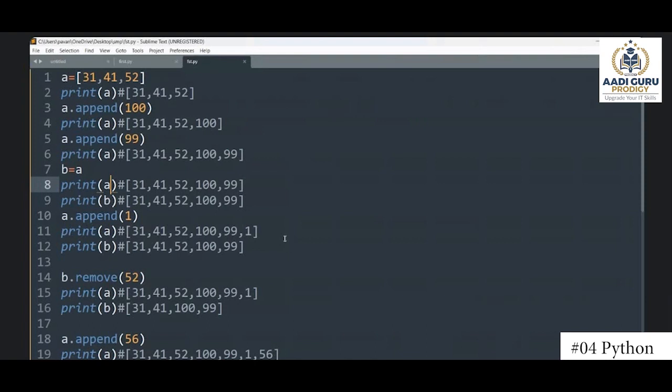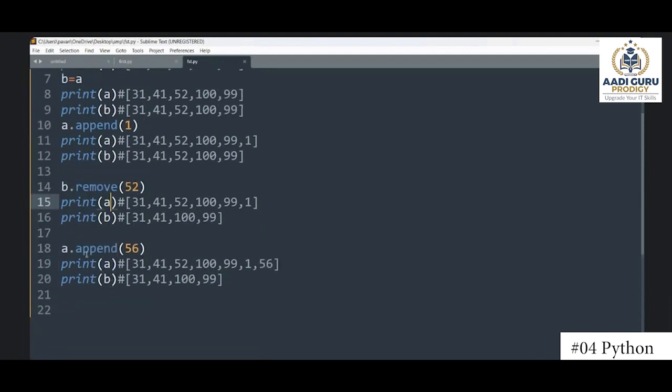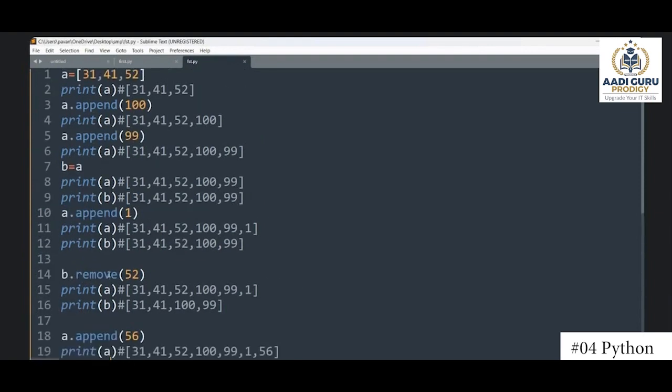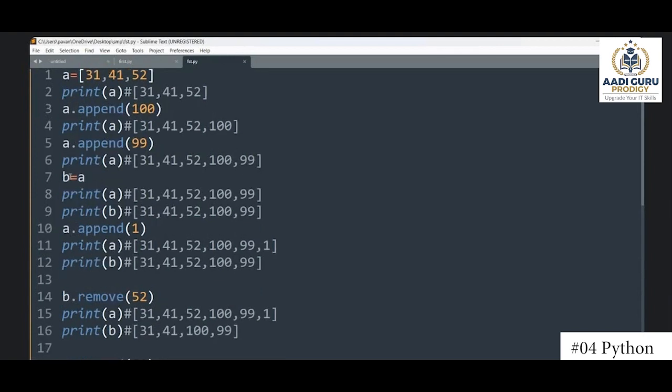This is not correct. I am thinking that this is not correct because with A dot append, I want to append only on list A. I don't want to disturb B. I want to remove only from B. I don't want to disturb A. I want to add only on A, but I don't want to disturb B. If I want that to happen separately, then what you have to do is don't copy like this.